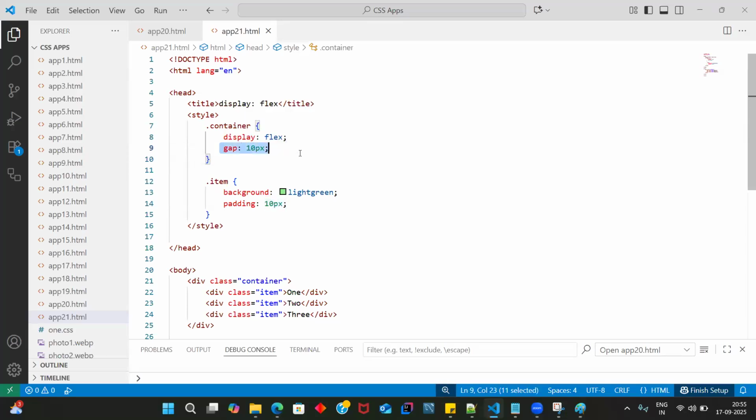Just ignore line number 9, but focus on line number 8, display flex. So far we learned block, inline-block, none, and the last one we're discussing is flex. Now what flex will do is, if you see the container at line number 21, I'll be using the container class.